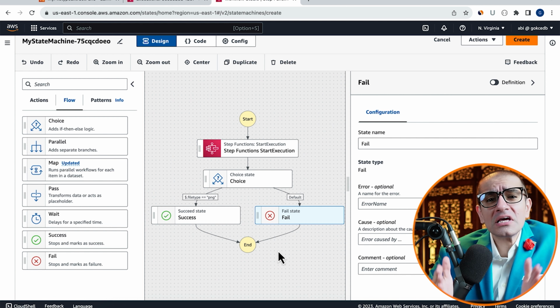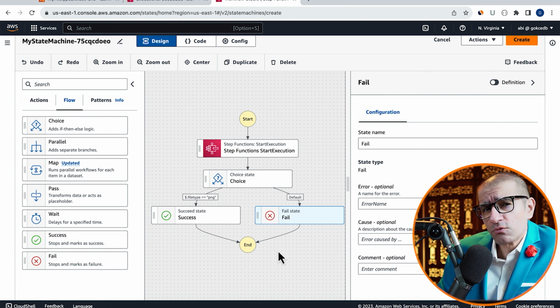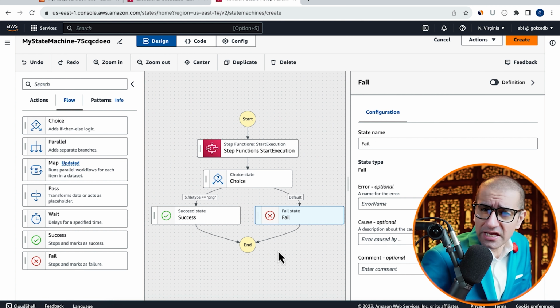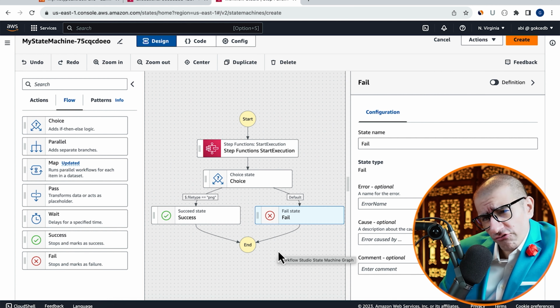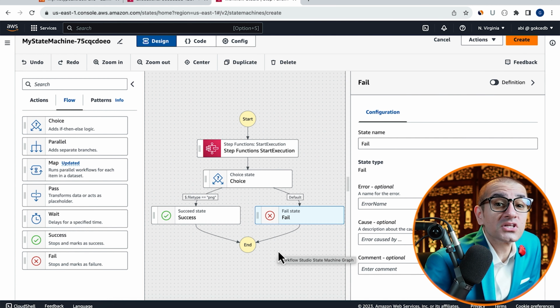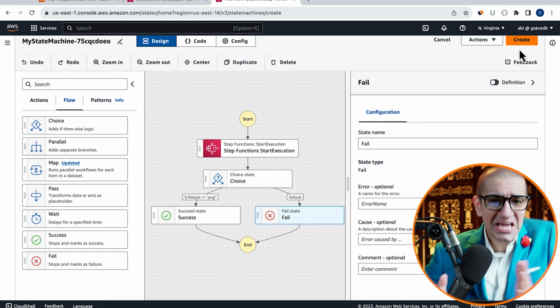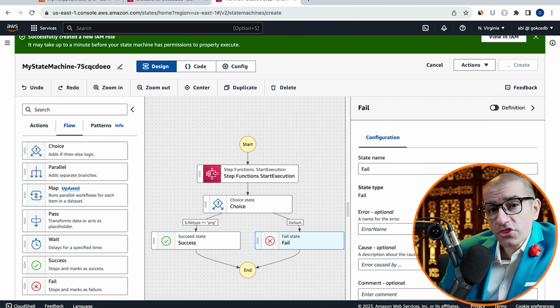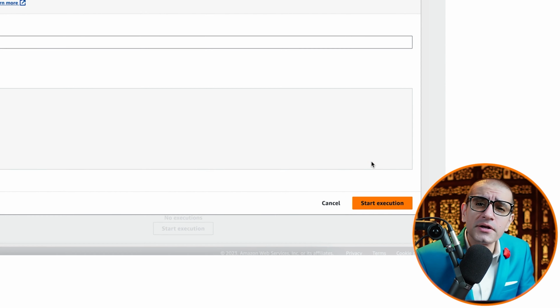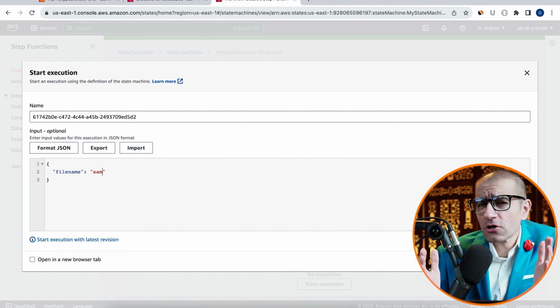We start by calling the step functions, which in turn calls our Lambda function, which takes the file name as the input. The Lambda function spits out the file type, and if the file type is PNG, we mark the state machine as success, else we mark it as failed. Hit the create button, confirm execution role creation, then click on the Start Execution button. In the input JSON, I'm going to specify the file name as sample.png, then click on Start Execution.